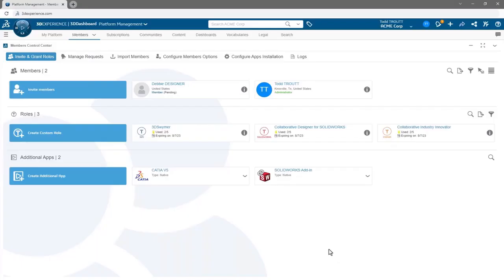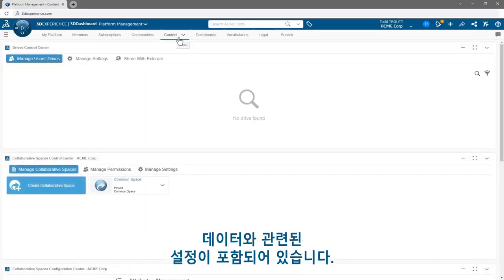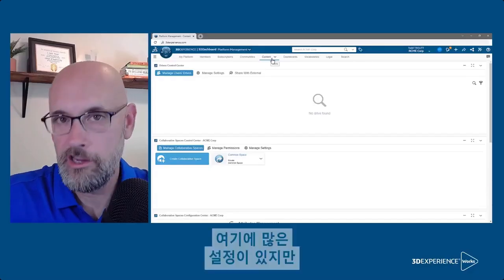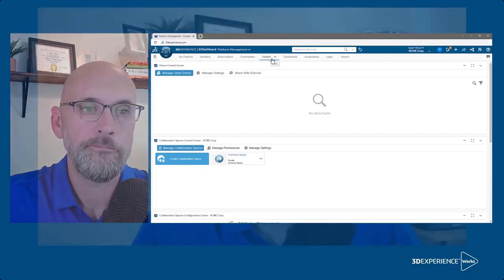The Content tab on the Platform Management dashboard contains settings related to your data. There's a lot here, but for most of it, you can rely on the default settings. 3D Experience allows you to take advantage of two distinct cloud storage solutions: 3D Drive for secure file storage and simple file sharing to internal and external users, and 3D Space for secure and managed product data for internal use.